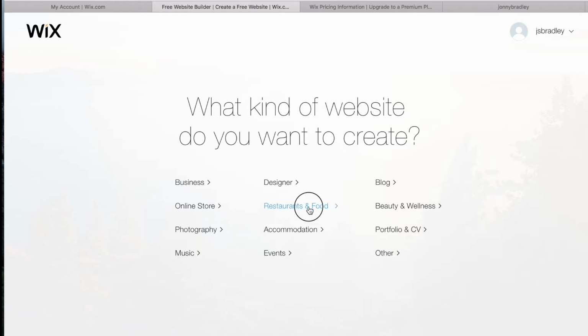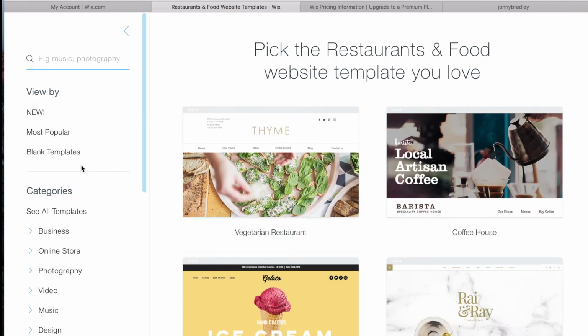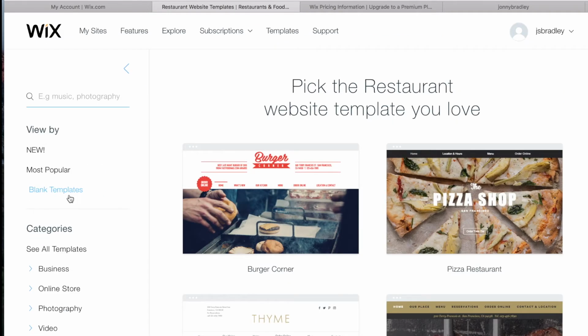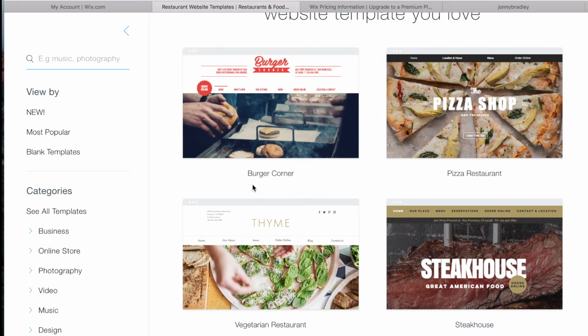So restaurants and food, click on that. Of course, if you're making a blog, just click on blog. Loads and loads of templates you can search for your particular niche. If it's like a doctor's or anything like that, or a dentist. I'm going to go to restaurants and food, click on restaurant, and go on one that I've used before.